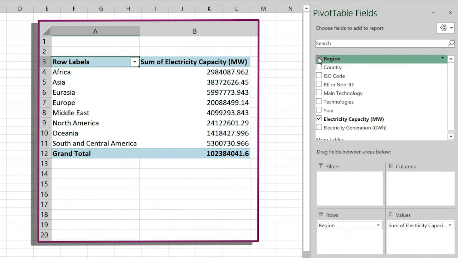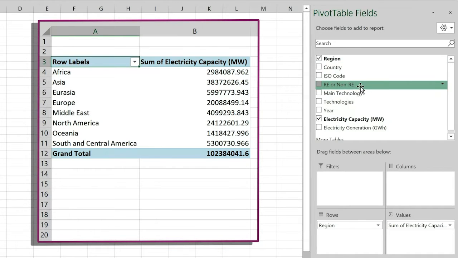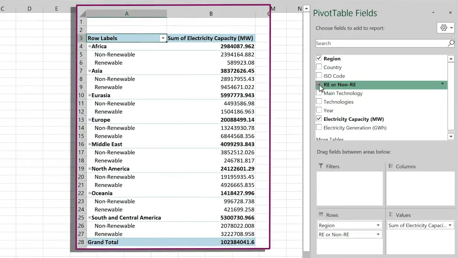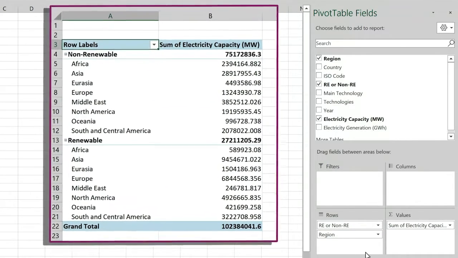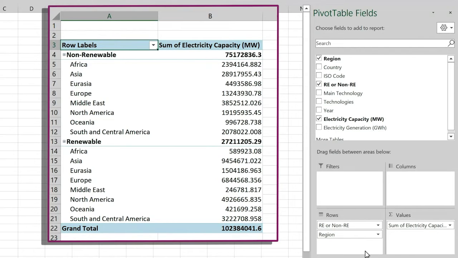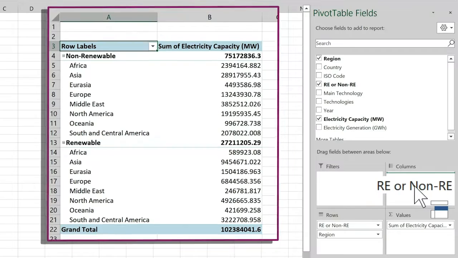But I would also like to see a split between the RE and the non-RE. When I select it, however, it does exactly what I said before. It automatically adds it to the rows column, and you'll see it's added it underneath the region. We can reposition it, however, so I click and drag that to above the region, which looks pretty good. Or alternatively, I can put it into the columns quadrant. So I'm going to grab the RE or non-RE and drag it into the columns.